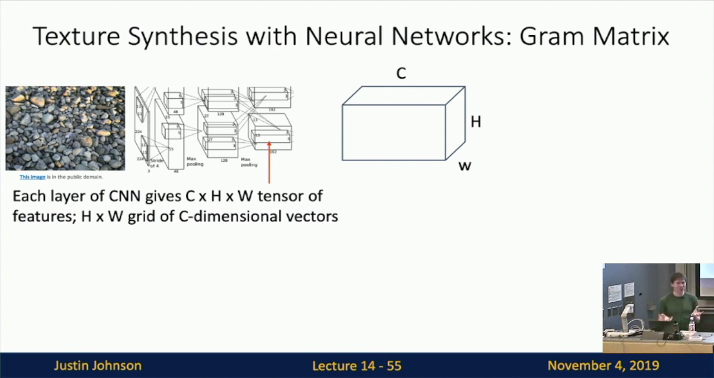But now, what is a texture? A texture is something where we don't want it to match the exact pixels of the input image. We want it to match the local texture features of the input image, but not care about the spatial structure. So what we want to do is use this construction called a gram matrix, which is a way to capture local texture information from CNNs while throwing away all of the spatial information.